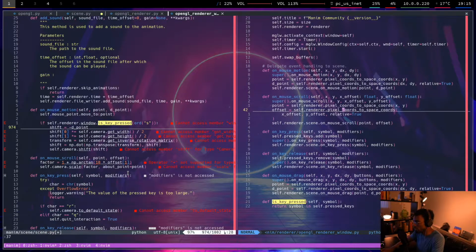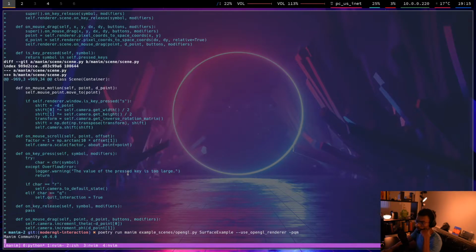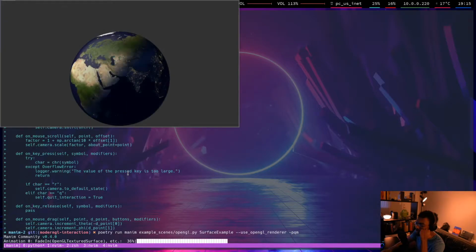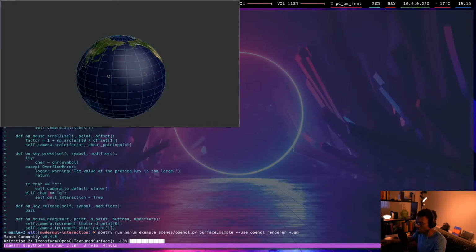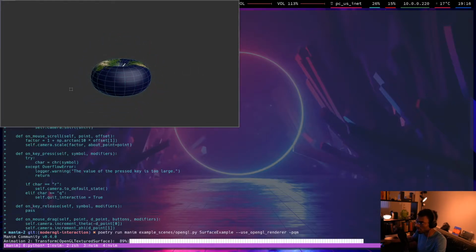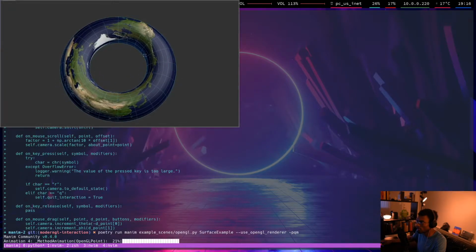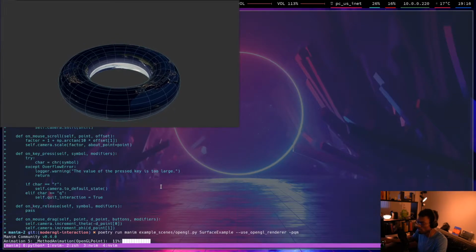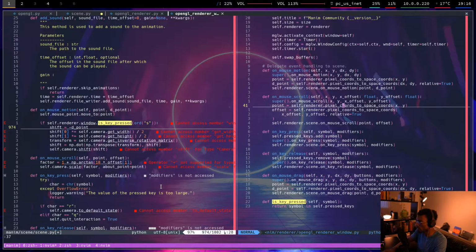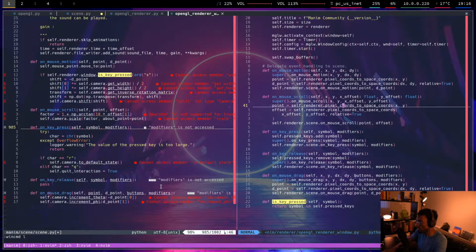Why would that happen? What did I even change just now? So that works. Rotating works. Zooming works. If I press S, that doesn't work. Which makes sense, I think.